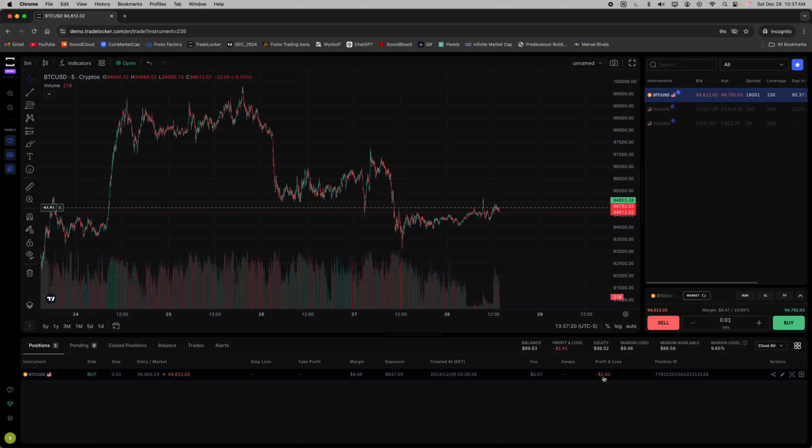And then right now it tells you your profit and loss right there. Right there it is. And then your position ID, actions. And then at the top of that, it tells you your balance, right? This is a $100 account right there, profit, loss, equity. So including the profit and loss, that's what your equity is. Your margin used is $9, right? And then your margin available is 88.